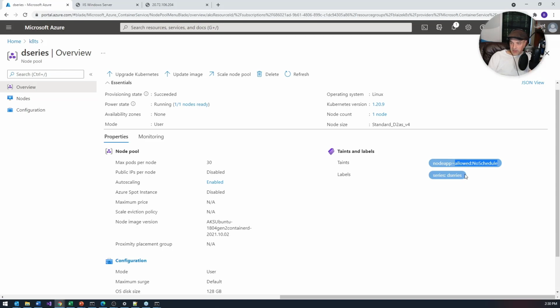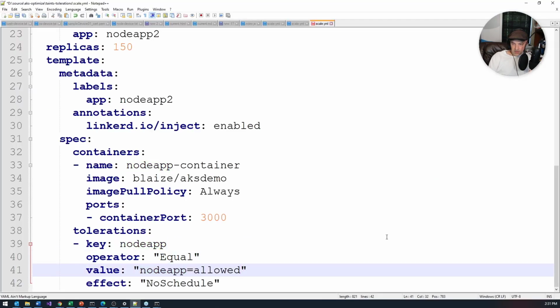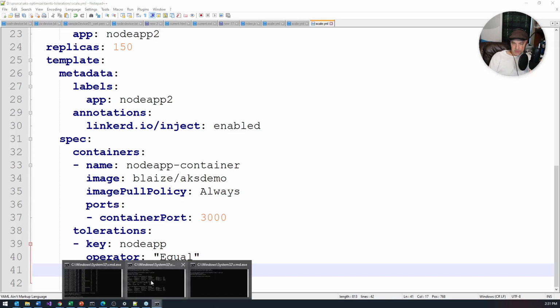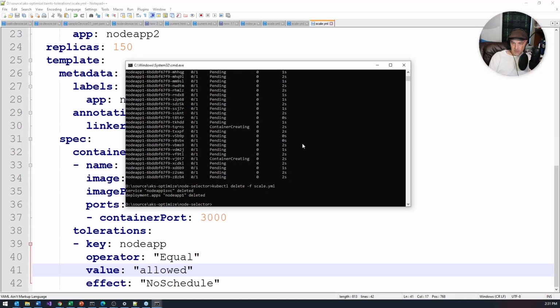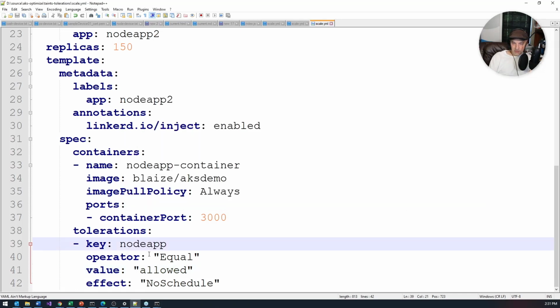Oh, that's why it didn't work. I have my Node app right here. This is not correct. This should be "not allowed" right here. So if I update that, it should start distributing some of that to my other node pool there, because I had the wrong value in there. That's why it wasn't showing up on my B series, D series.